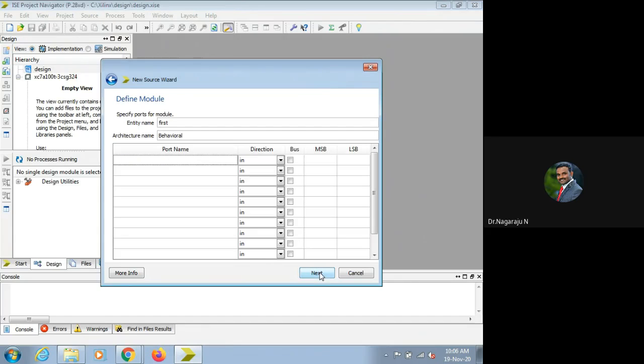Okay, next. Here are the port names. The port names indicate whatever design you are going to do, for example, half adder or full adder or basic gates. Whatever design you are going to do in your simulation, those input and output ports you have to declare over here. Okay, so now I'm going to execute this small program, that is a half adder. Here the half adder consists of two inputs, that is A and B, and two outputs, that is sum and carry.